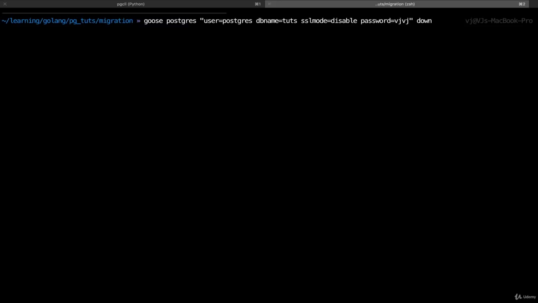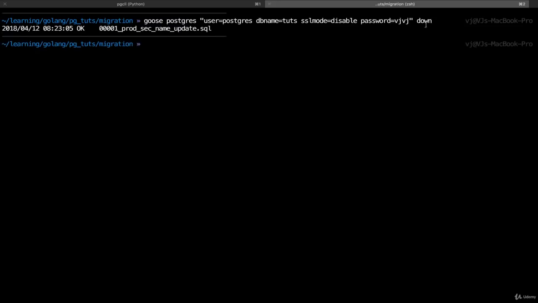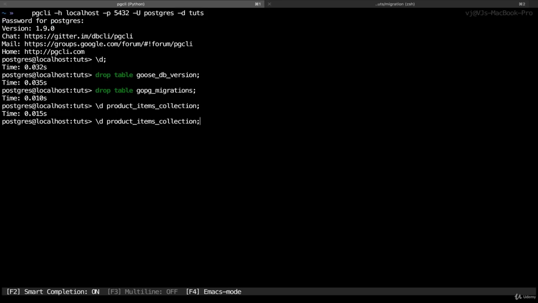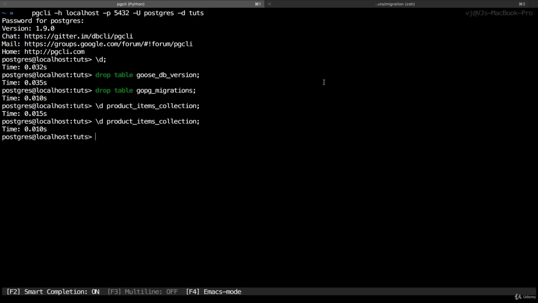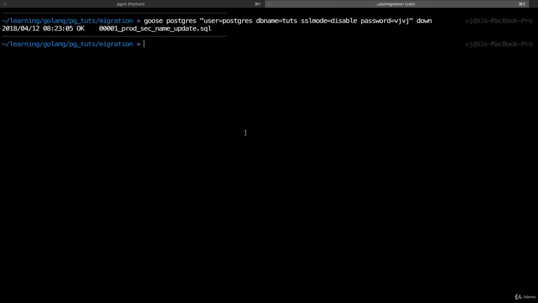All you have to do is just go down, and it'll go down one version. Okay, it won't go down all the versions. It'll go down one version of my down. But as you know, we just had one version. As you can see, that column is gone now. So it's pretty easy with Goose to just go up, down, up, down, up, down.